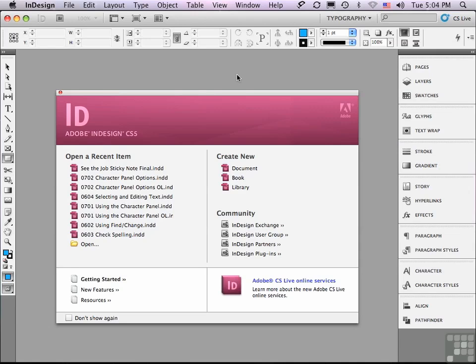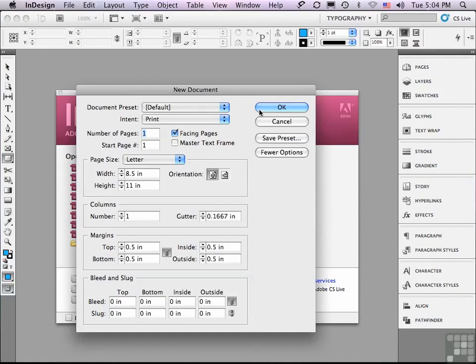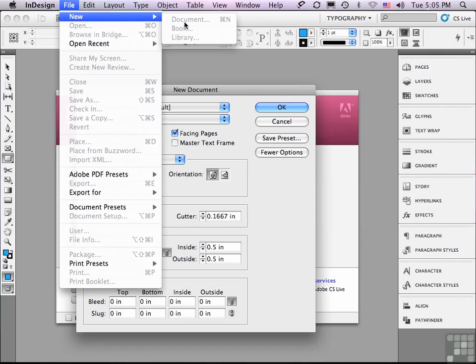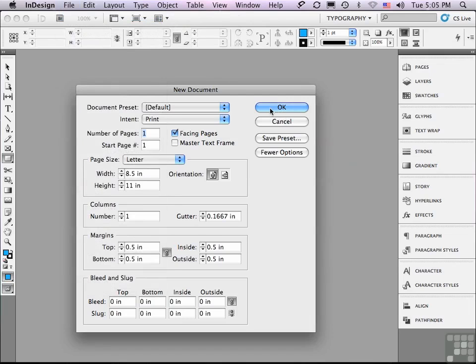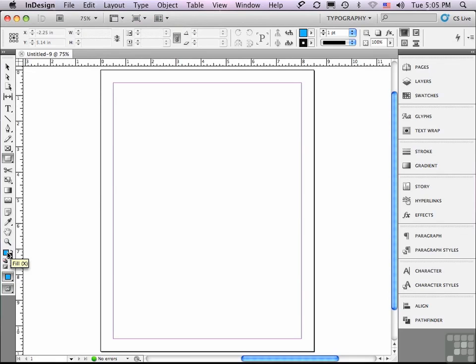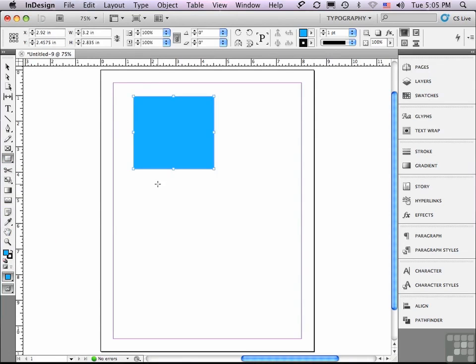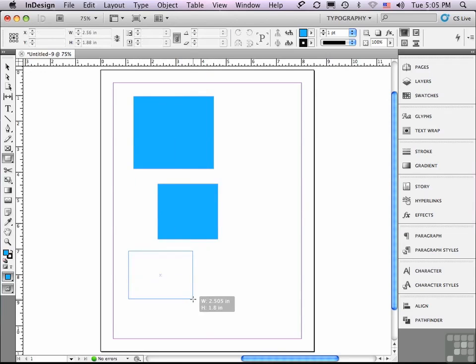And to show you what I'm talking about, I'm going to go in my welcome screen to create new document, and I'm just going to click OK. If I don't have my welcome screen open, I can always go to File, New Document, and just click OK. And remember, I changed my default color to a cyan fill. If I go to my rectangle tool and just click and drag, you're going to see that all of the rectangles that I click and drag out are filled with cyan.